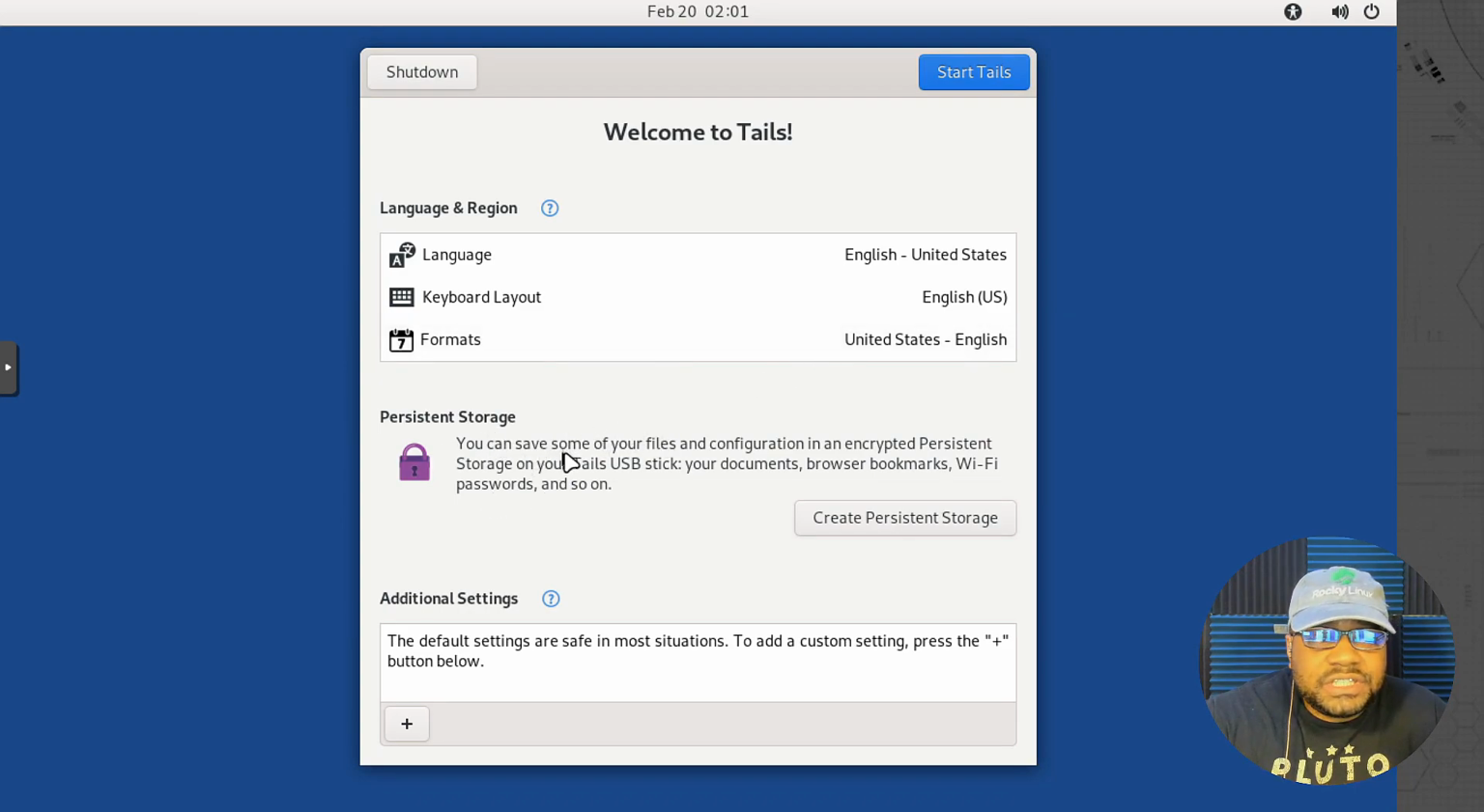Now, persistent storage. This is one of those options I was telling you about. You can set persistent storage, and I'll just read a little bit of what it says right here. It says, you can save some of your files and configurations in an encrypted persistent storage. And this is the key word right here. It's encrypted. So you don't really have to worry about anybody getting access to it, because it's going to set a password. And as long as you don't set up an easy password, something you can remember, you can get into your persistent storage on the USB drive.